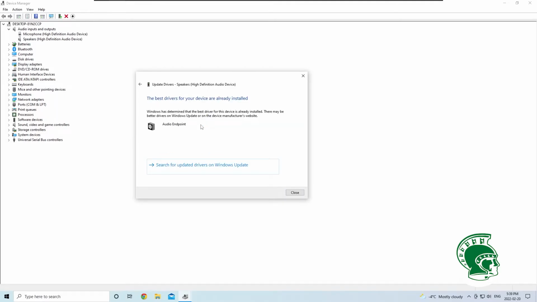Depending on how fast your computer is, that could take minutes, especially if you have a device driver to update. As you can see in this case, Windows determined the best one was already installed. Now, there may be a newer one. As you can see, you might find them in Windows Update or on the device manufacturer's website. So whoever made your device, you might find a newer version. But usually if the device manager says it's already installed, you're good to go.